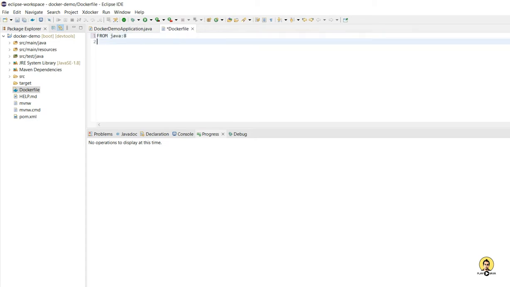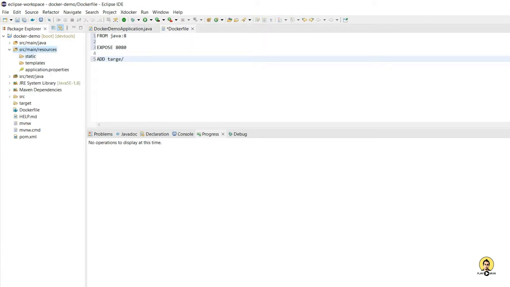So I am typing from where I am going to push this image, what type of file this is. So I am typing FROM Java 8, and I am saying expose this application to port 8080, and I will provide a specific kind of tag to a particular target repository. So I am saying go to my target, and this is the target folder just above the Dockerfile, and here you will find a file with a .jar extension.